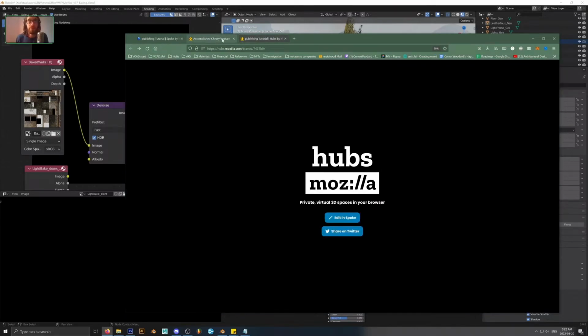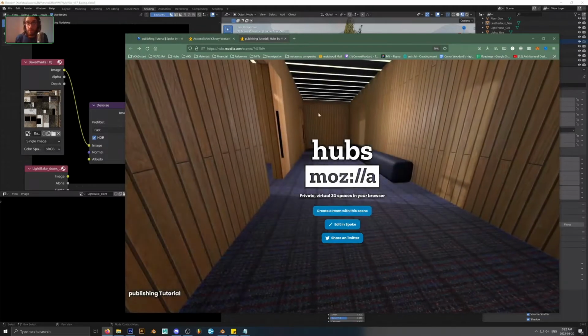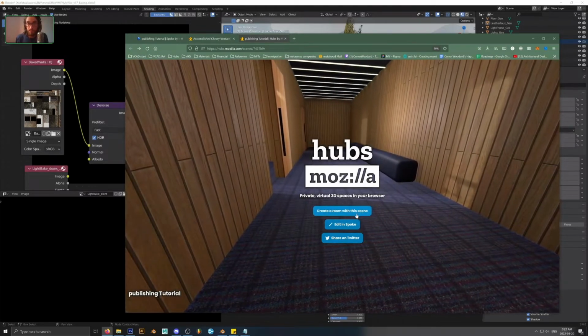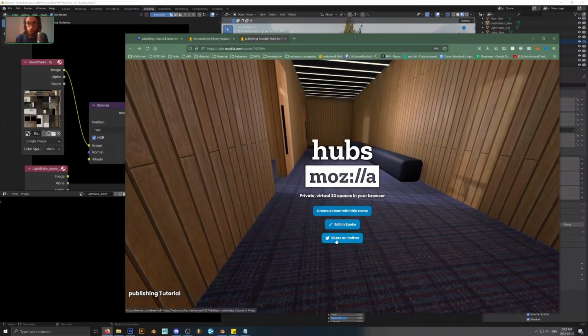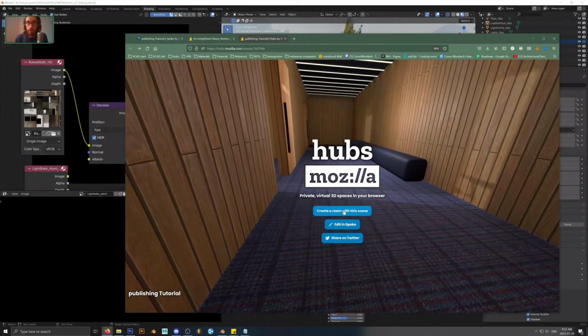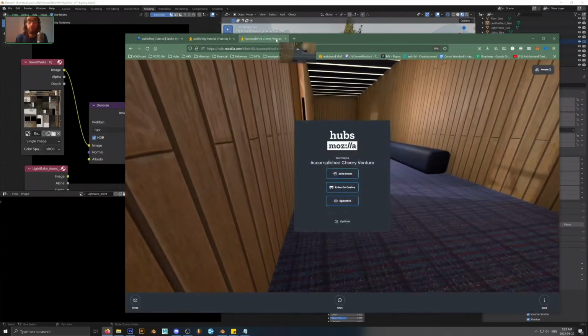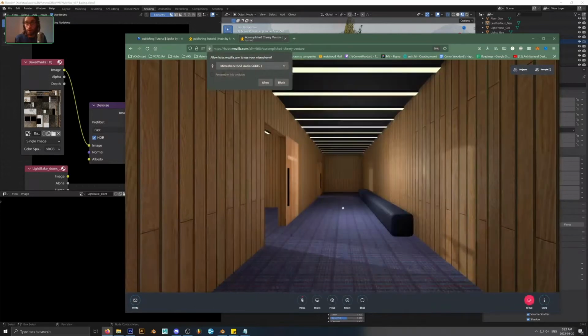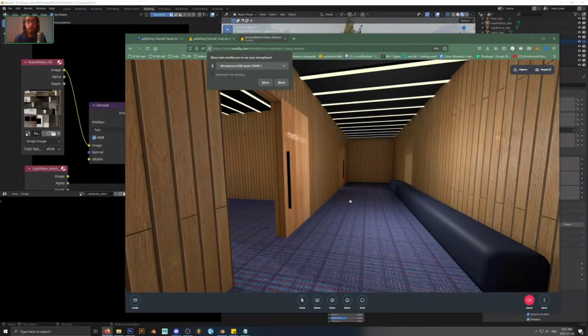That scene is a hub scene. You can see right here it says create a room with this scene, right? Or you can edit it in Spoke or share on Twitter, right? So if I click create a room with this scene, a room is an actual room that we could meet in, right?